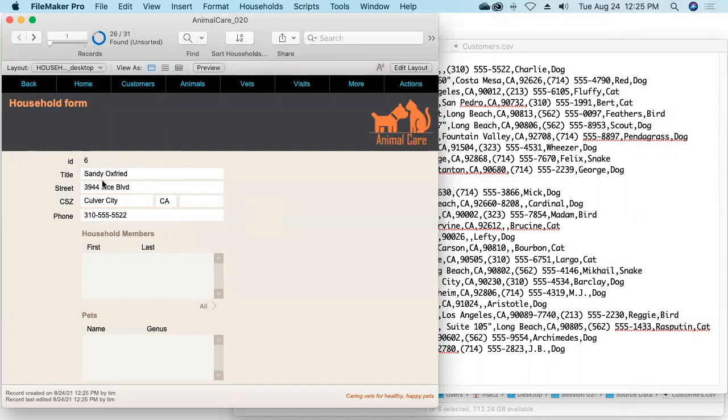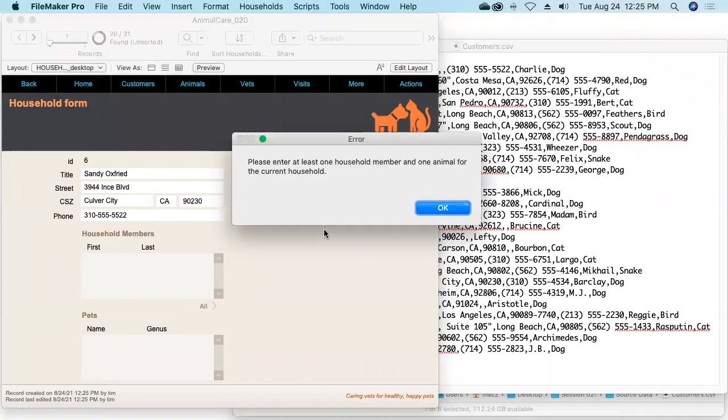Fantastic. Now, Sandy Oxfried, she lives in Culver City. Well, I used to live in Culver City. I know the zip code there. Let's fill that in. We were missing her zip code from the source data. We pointed that out earlier, but I know that the zip code in Culver City, at least one of them, is 90230. And as I click away to try to commit that change, a script trigger fires when I try to commit that changed record.